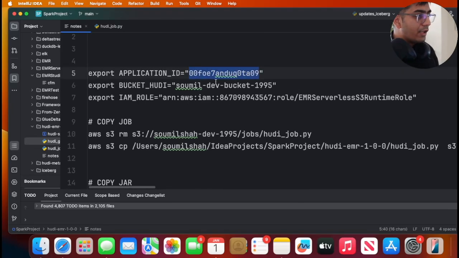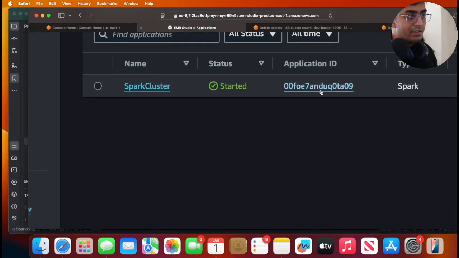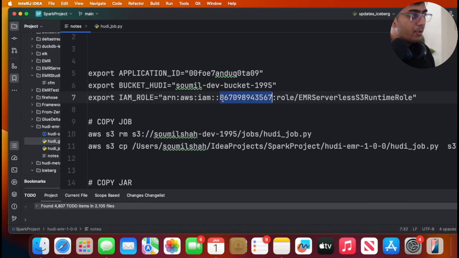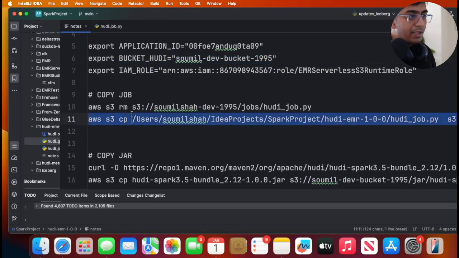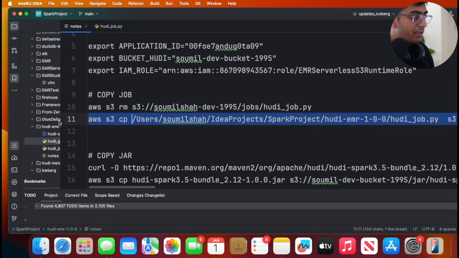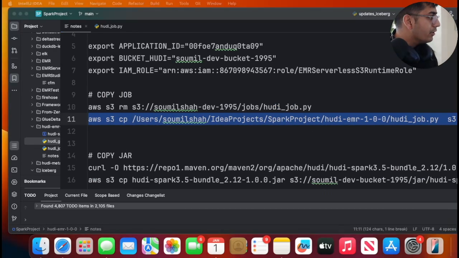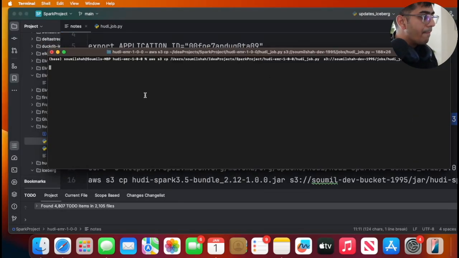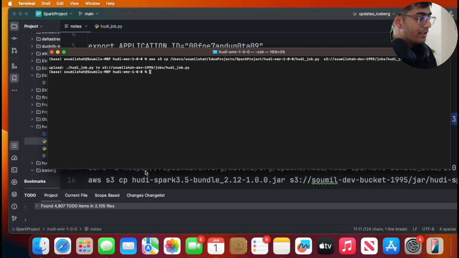So now that you have your PySpark job, the next part is what we need to do. Of course, take your application ID. The application ID is this one over here. Select your ARN and the bucket. Now, we're going to copy this PySpark job to S3. As you can see, this is where I'm going to push my PySpark job on S3. So let's quickly do that. I'm going to bring up my terminal. Lovely, it says uploaded, so that's great.